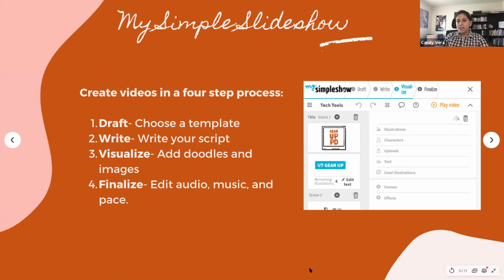So there's a 4-step process to create the video. Both of these video tools have a process to help you, so it's very good for the novice video maker. The 4 steps in My Simple Slideshow are: 1, drafting. The first thing that you do is you choose a template from the template library.